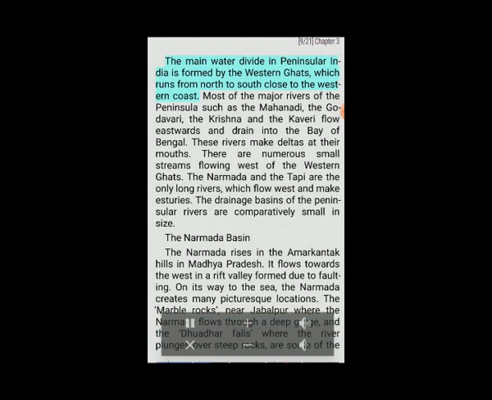The Peninsular Rivers. The main water divide in peninsular India is formed by the Western Ghats, which runs from north to south close to the western coast. Most of the major rivers of the peninsula such as the Mahanadi, the Godavari, the Krishna and the Kaveri flow eastwards and drain into the Bay of Bengal. These rivers make deltas at their mouths. There are numerous small streams flowing west of the Western Ghats. The Narmada and the Tapi are the only long rivers which flow west and make estuaries. The drainage basins of the peninsular rivers are comparatively small in size.